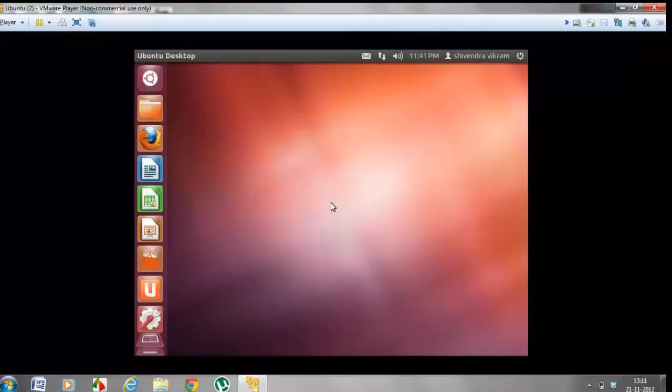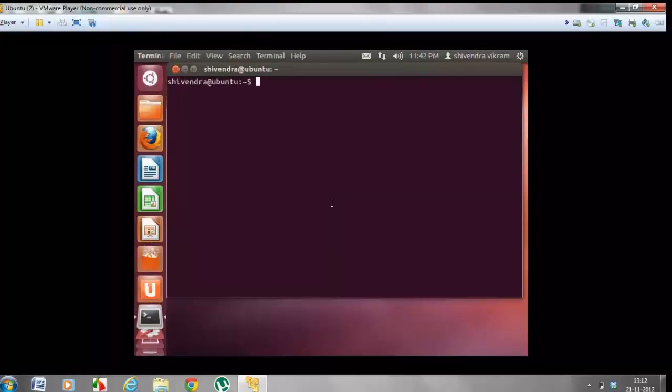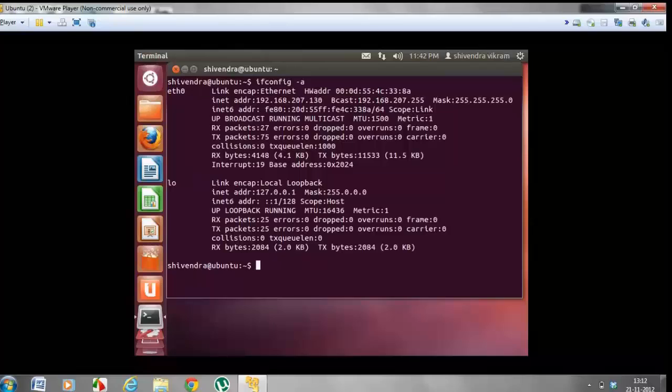Now in the terminal, we again type the command ifconfig -a, and then we can see that the IPv4 address has been changed to what the DHCP client may have allocated to it.